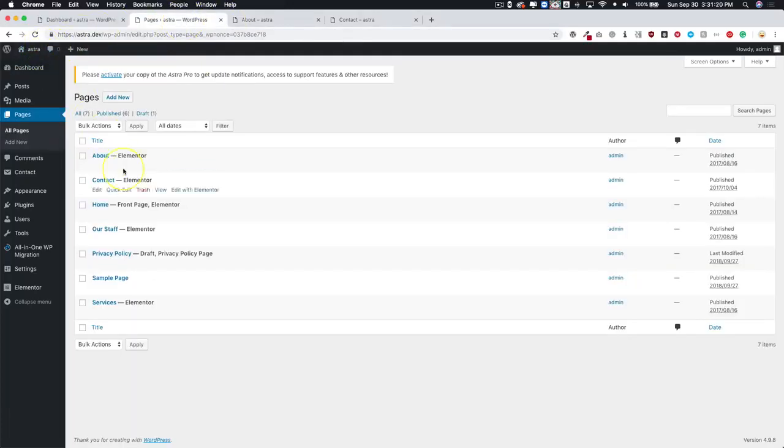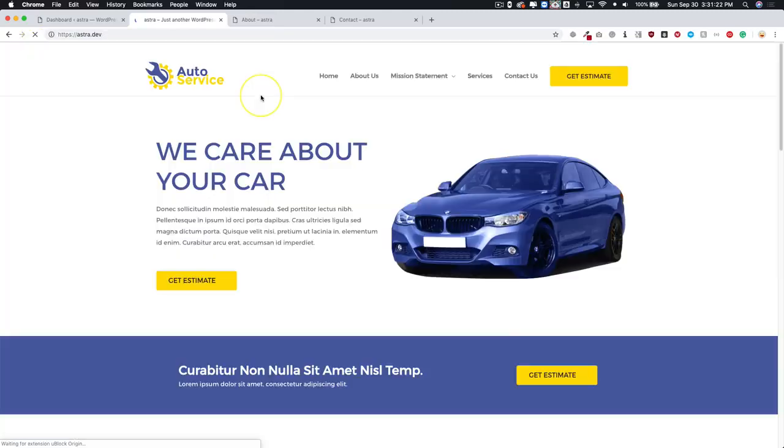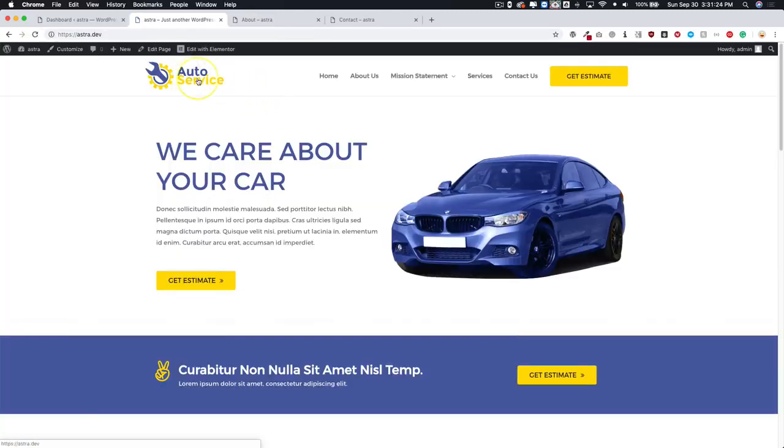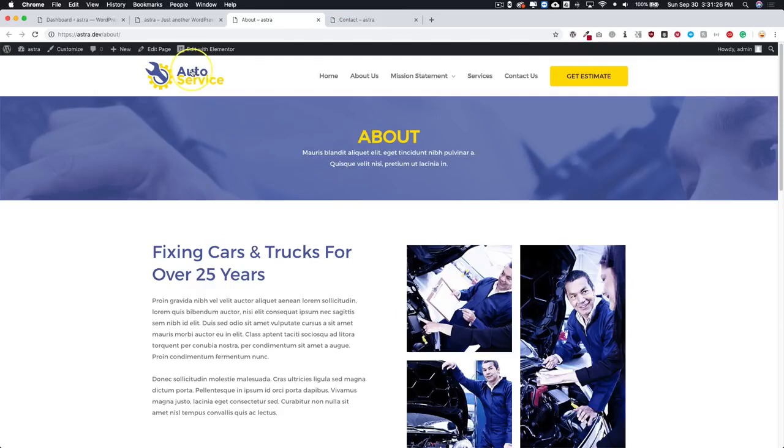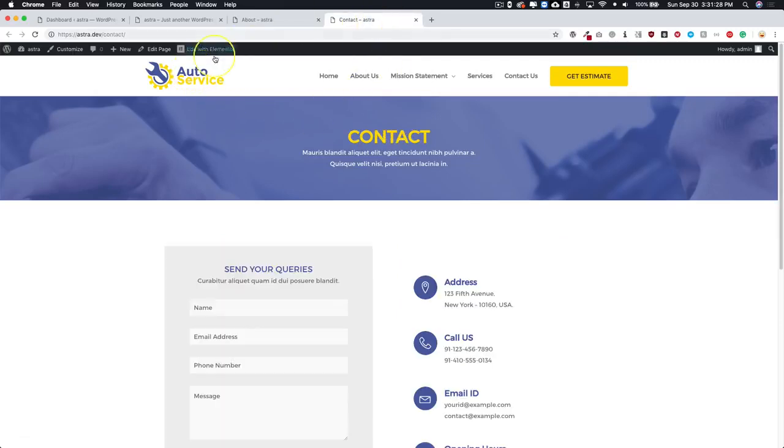So we have our pages here. Let's go to our home page. So we have our logo here. If we go to the About page, we have our same logo here. And the contact page, we have our same logo here. Now, this isn't the best website to show the example on.